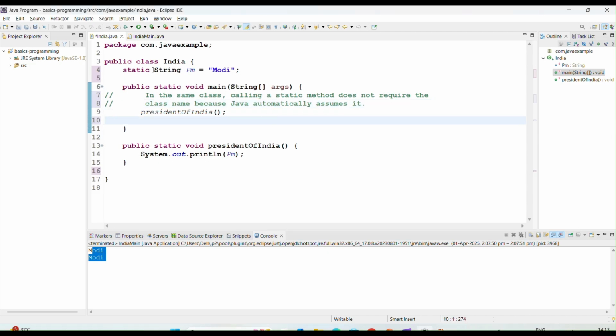So basically, this variable reference represents the class level of variables. It is a static variable. So that's all about this video.